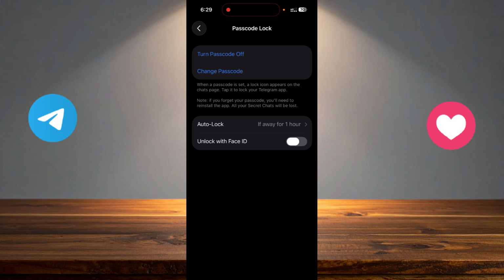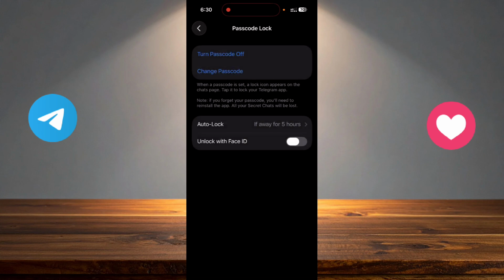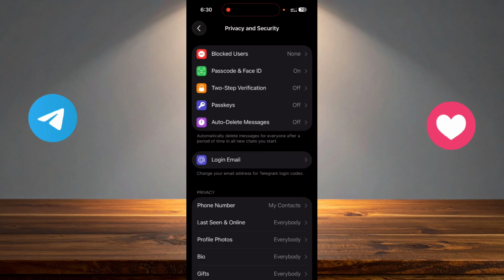You can change the passcode. You can tell your phone when it will auto lock the app. For example, you have if away for 1 hour, if away for 5 hours, if away for 1 minute, and you can choose whatever option you want. And that's it. The passcode is activated on your Telegram.